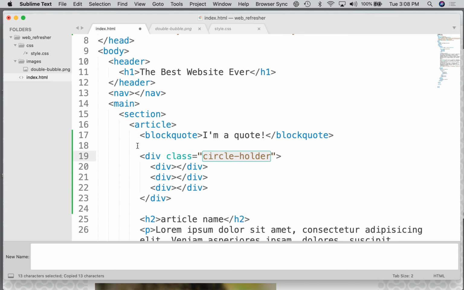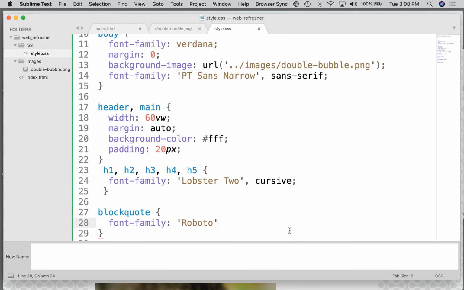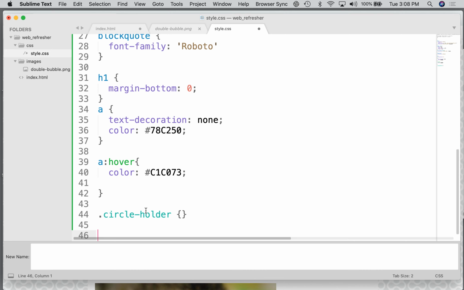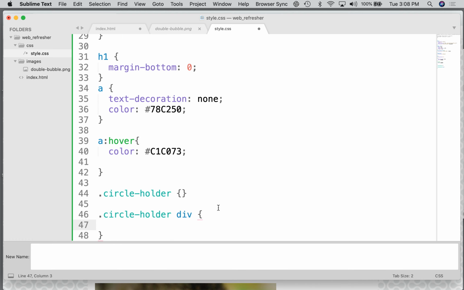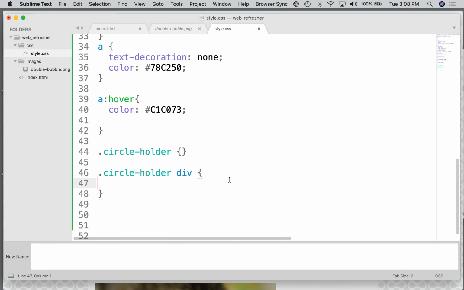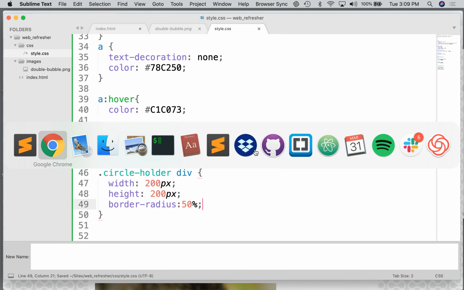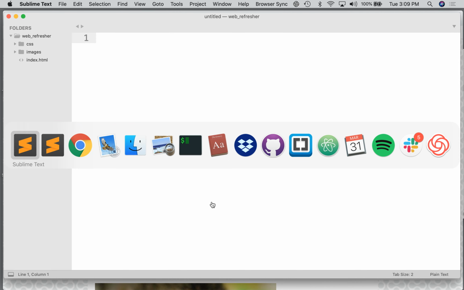So I'm going to copy that class name so I don't typo. And I'm going to say dot circle holder. And then before I do any classes there, I'm going to also say dot circle holder div. So for this one, let me move this down. Okay, I want them all to have a width of 200 pixels. I want them all to have a height of 200 pixels, and I'm going to give them a border radius of 50%, so they're circles. We won't be able to see anything because they're blank.